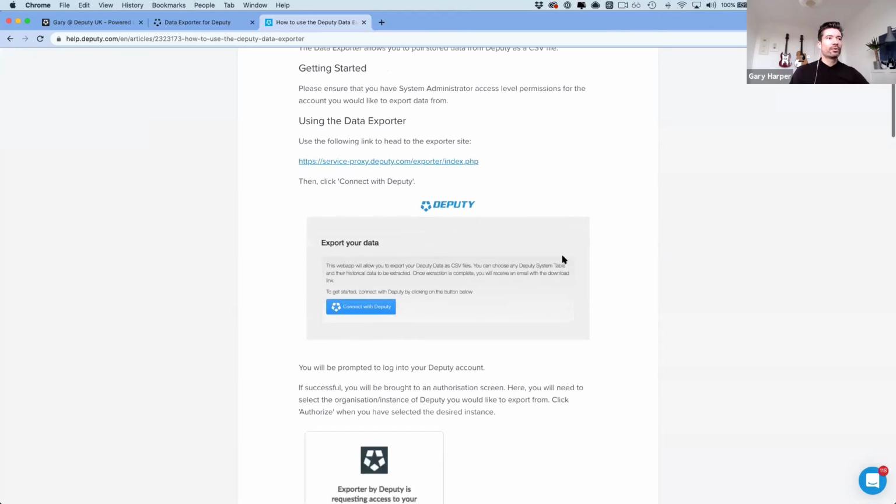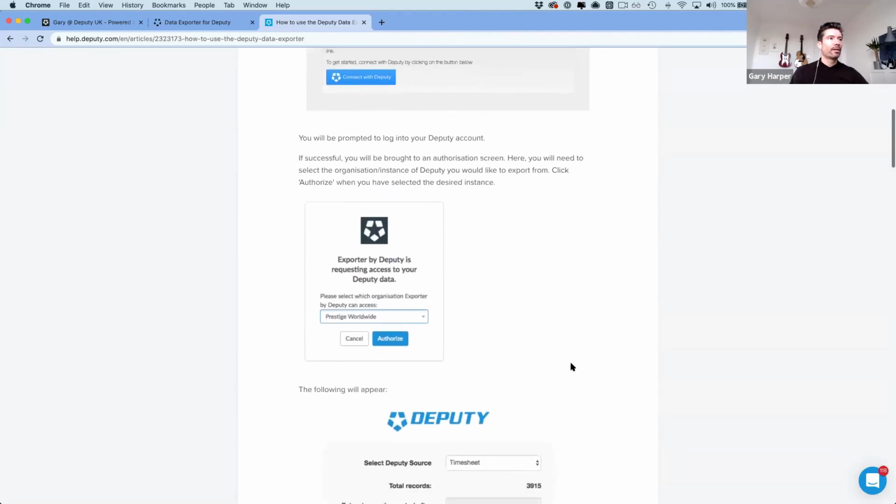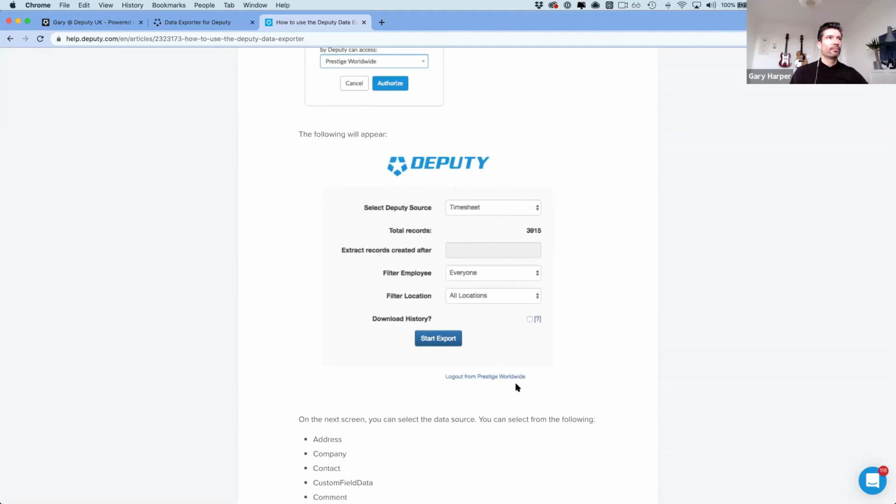Using the exporter tool is pretty straightforward. So once you've authorized it, you'll get this screen here. So it'll ask you to choose your source, a couple of other filters. So at first glance, it might seem a bit complex, but this is a full guide on how to use the tool, which I will include in the follow-up after the webinar. But there are some that are worth a quick look.